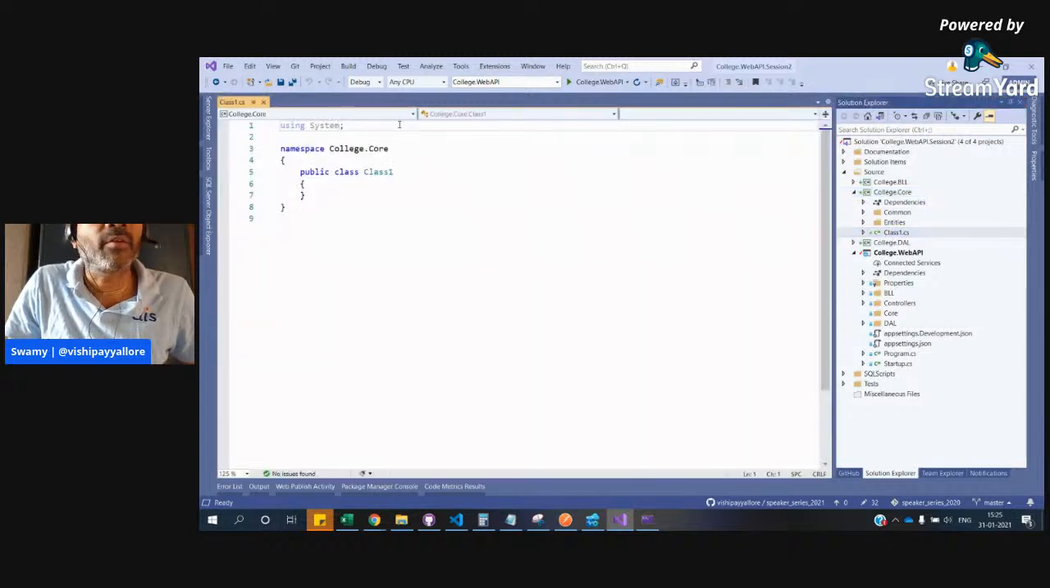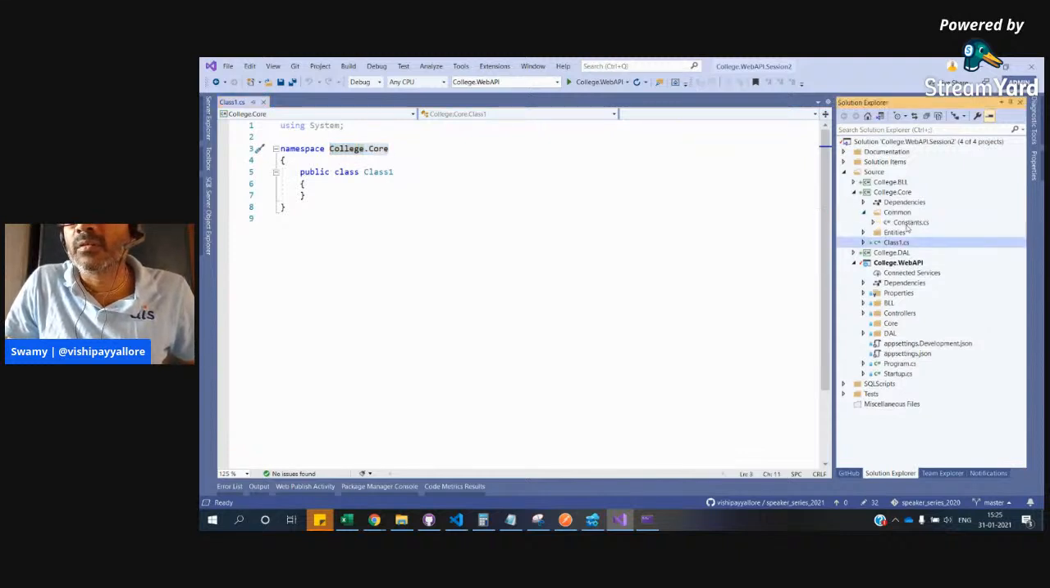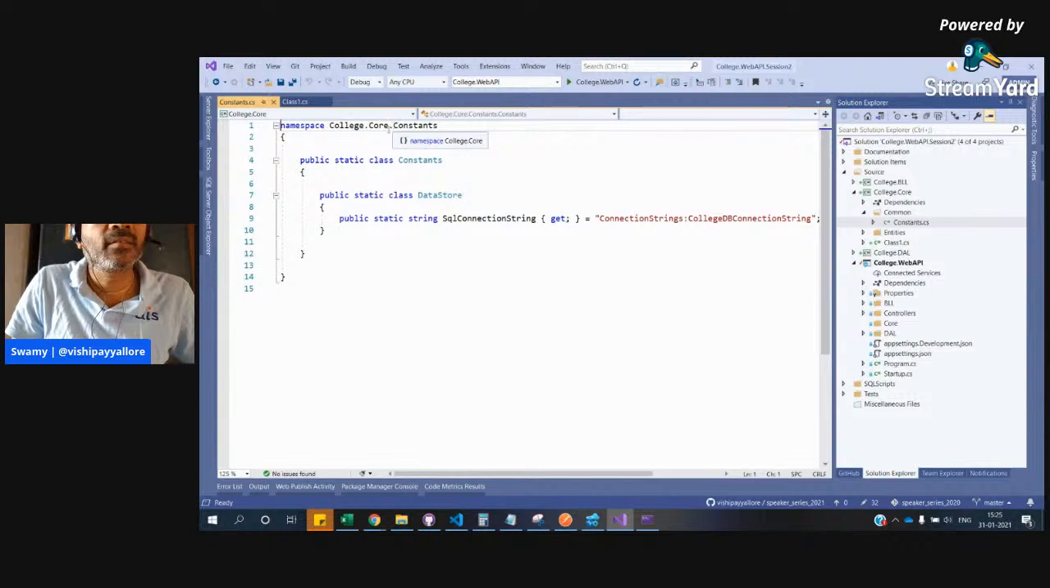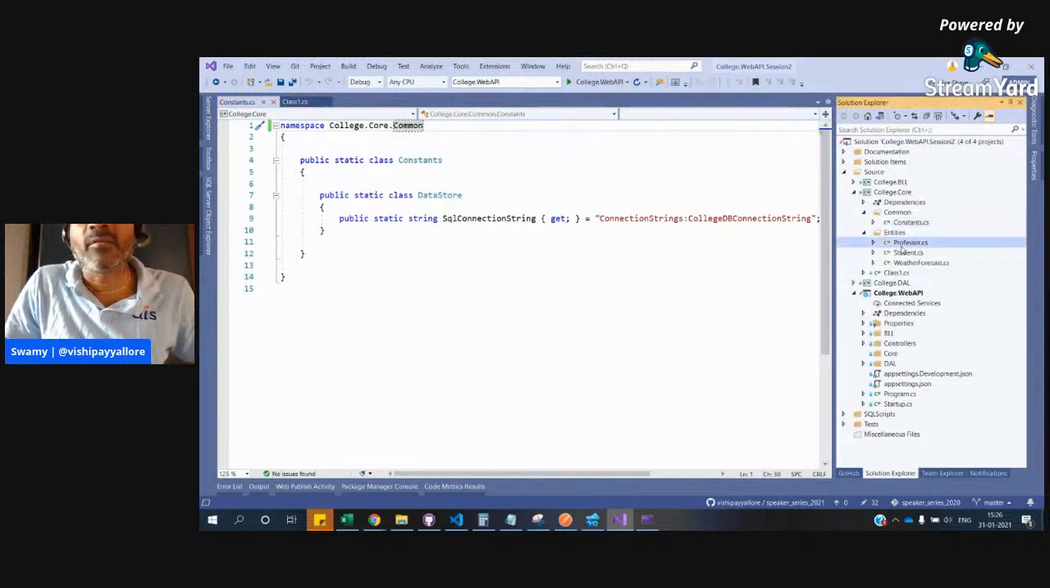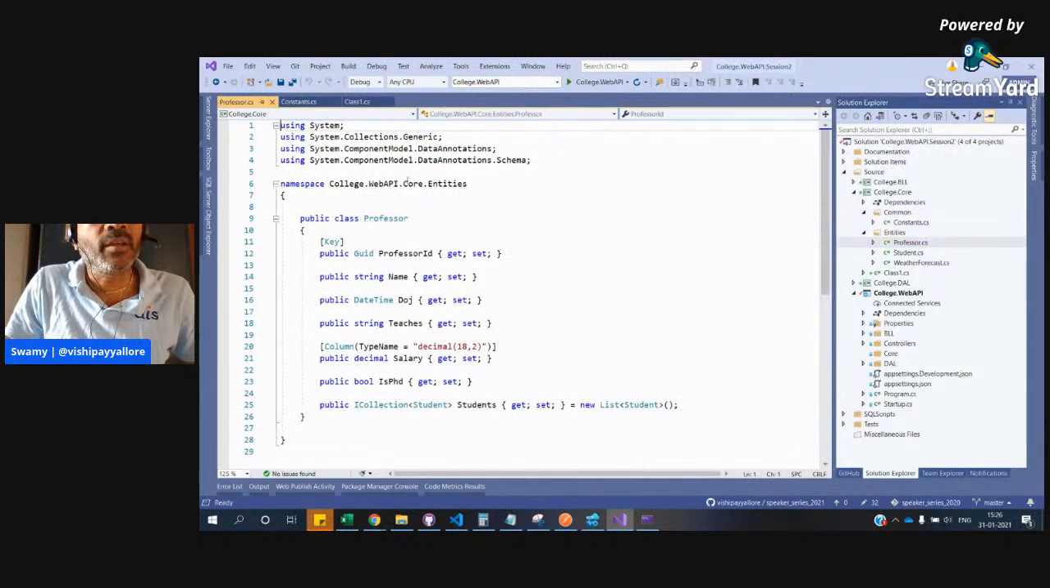Now if I come in over here, the namespace should be core. So let's fix the namespace. Okay, so the namespace is college core constants. No, the namespace should be common. So college.core.common, that should be the namespace. And for all these entities, it should be under that library / entities. So let's fix that.